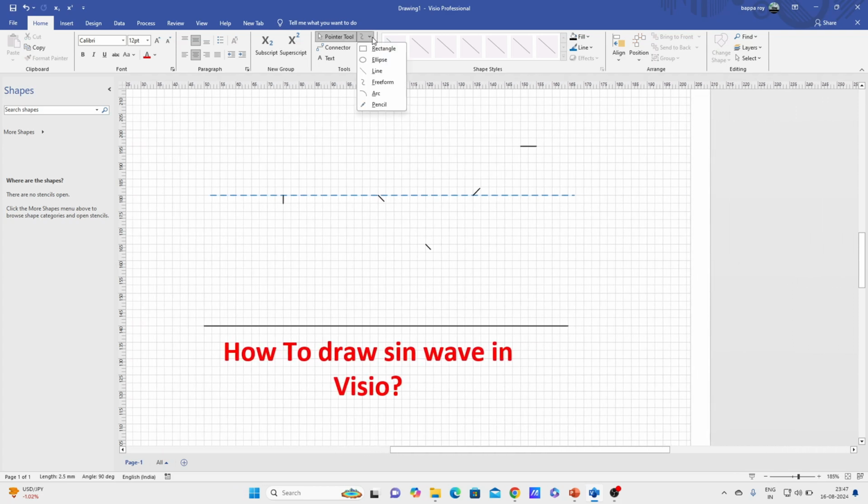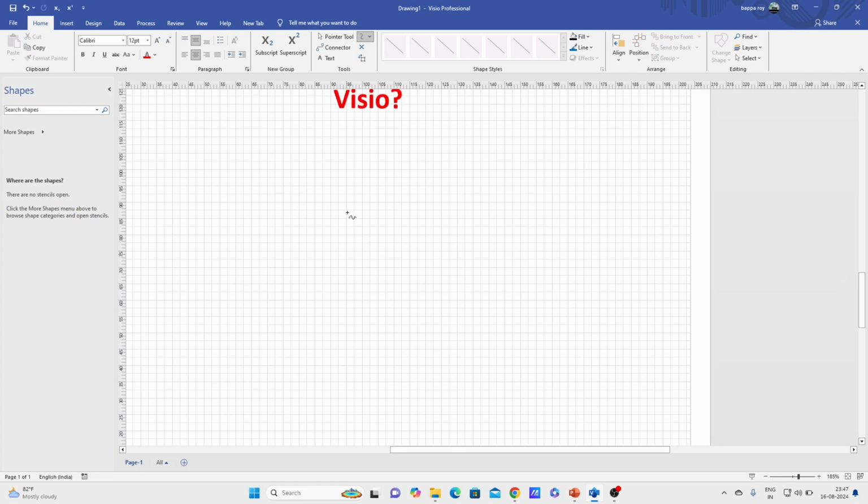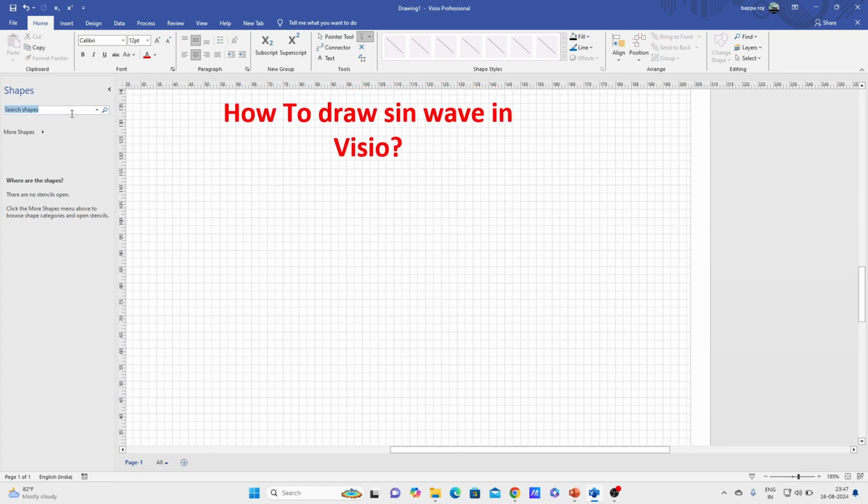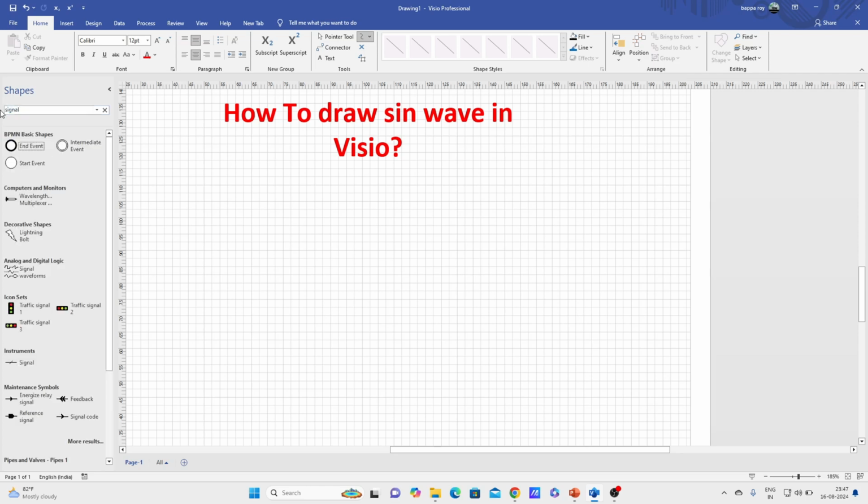What we can do is use this freeform, and we can make a sinusoidal waveform like this. Or there is one more way: we'll search for signal. Here is the analog digital logic. Okay, we'll just take it out. At first, let me select the pointer.